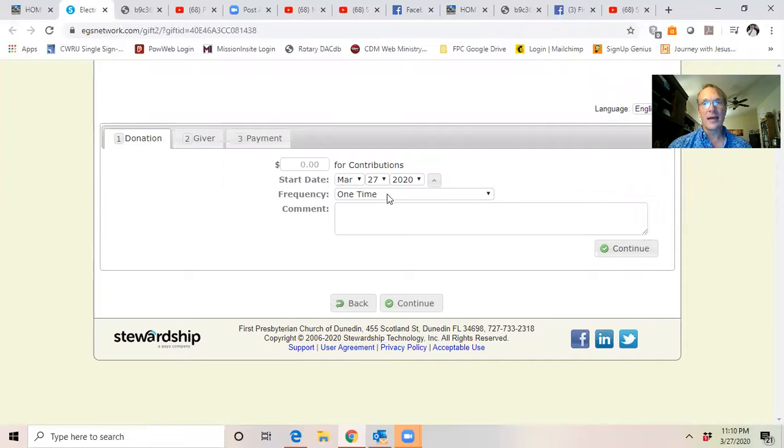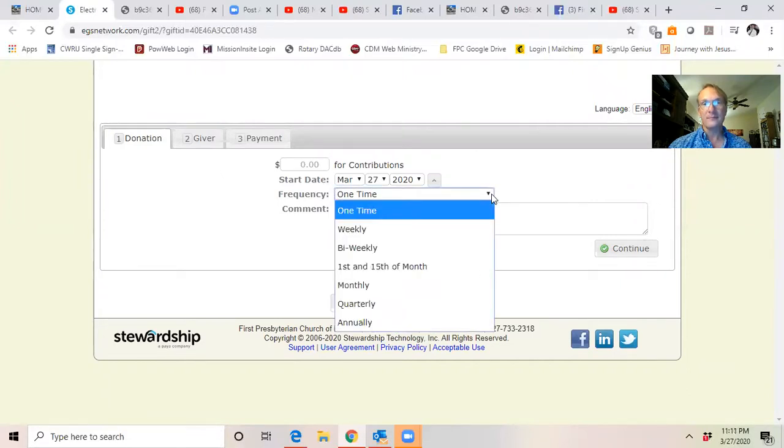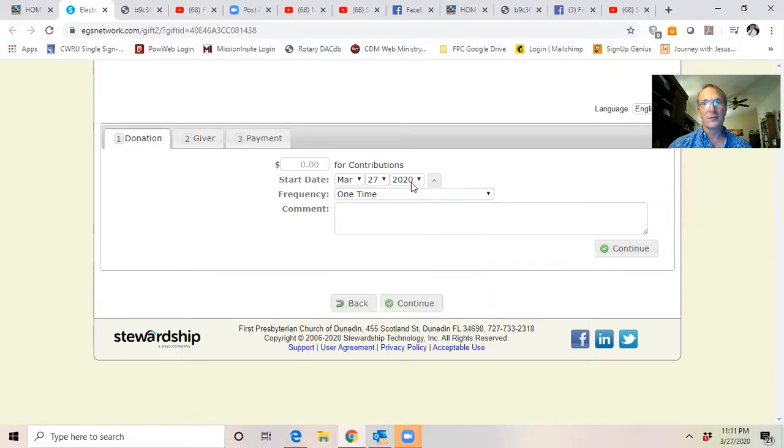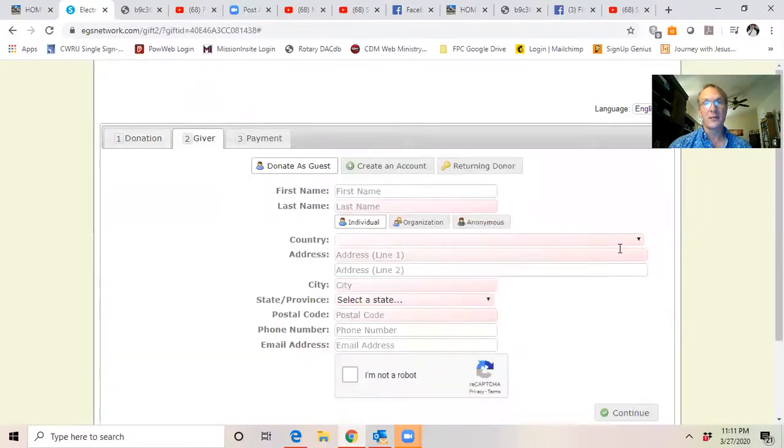It will ask about your payment. You can set it up as a recurring payment of some sort. You can put in the date that you want it to be contributed, and then certainly the amount. You can also include any comments. If you want it to go to something that is not listed in the previous screen, you can make a comment there like you would on the memo line of a check. Then just press continue.